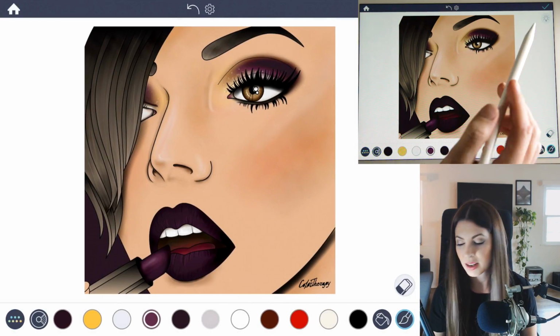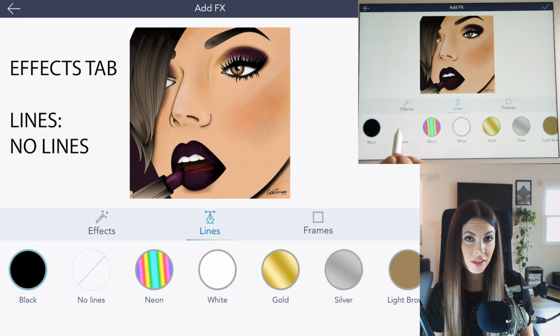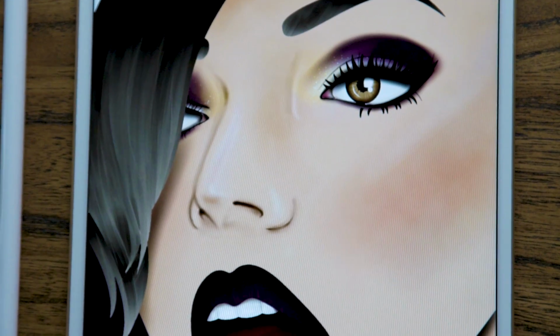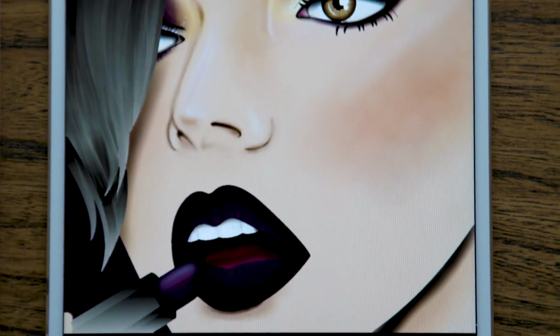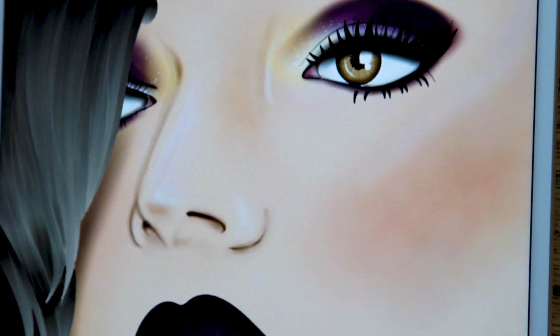And then the last step is to go into the Effects tab under Lines, select No Lines, or just leave them black. It looks great both ways. Remember, you can apply this glam look and the techniques using any colors. Sometimes it is also helpful to look up a reference to help aid in the realism.